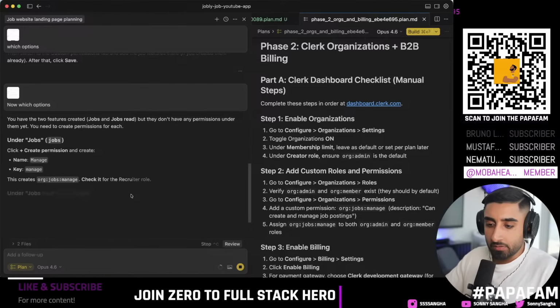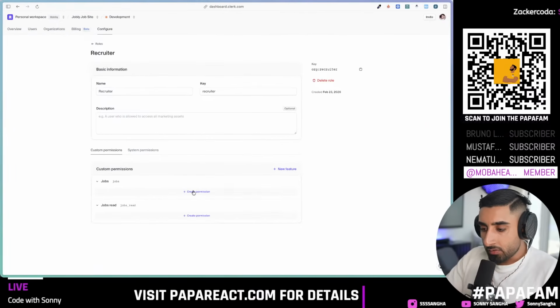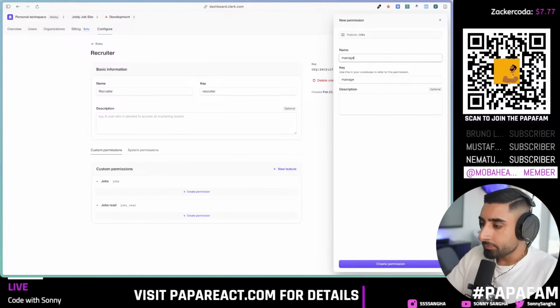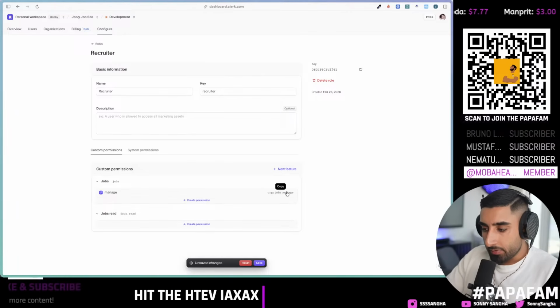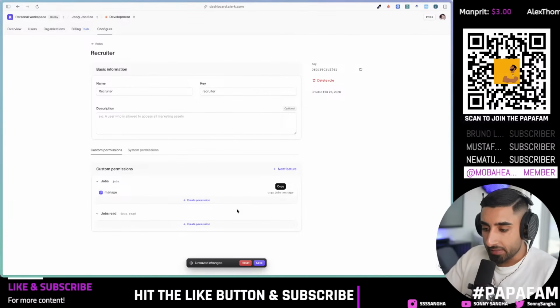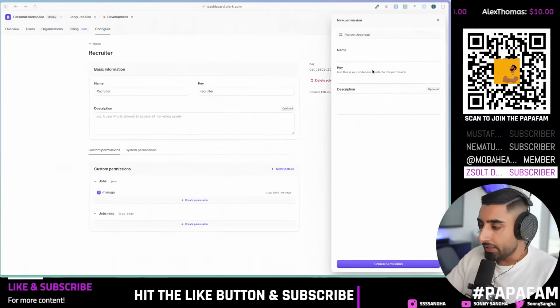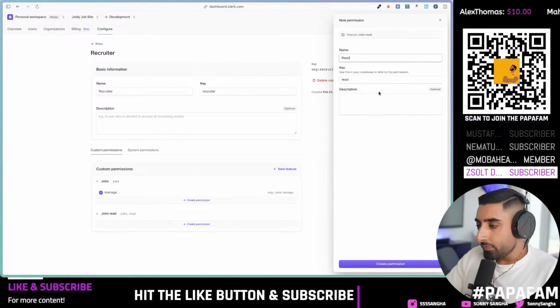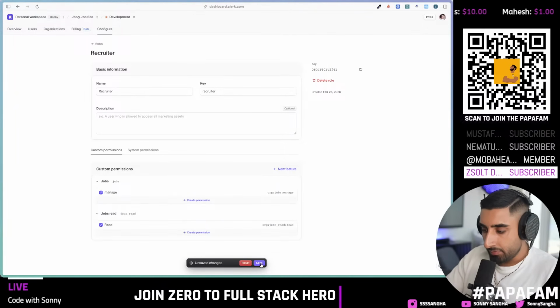You don't have any permissions under them. Yeah. So now we create the actual permissions under it. So jobs manage, right? So this one will be manage. Right. And now what this will do is it will effectively be like org jobs manage. So in your code, you can check for that permission. This is role-based access. Same for jobs read, we're going to do one called read. Right. In this case, it will be orgs jobs read. Right.